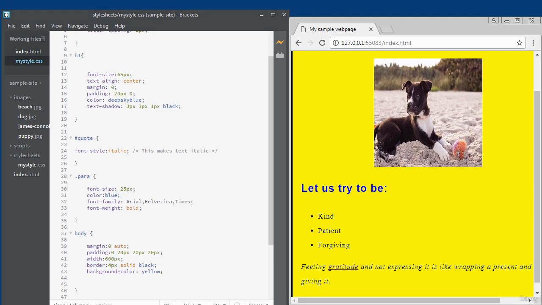In this video, I introduced you to the CSS font properties, which include the font family, the font style, the font size, and also the font weight.